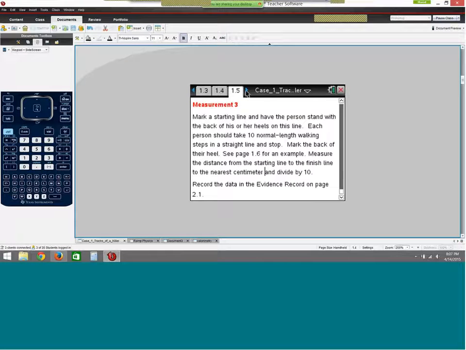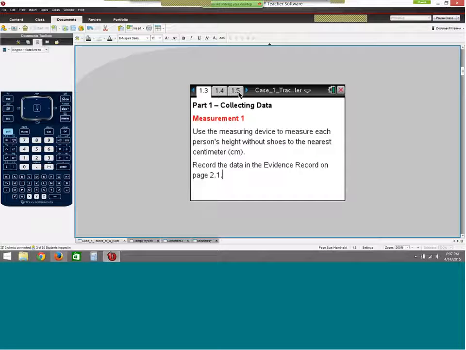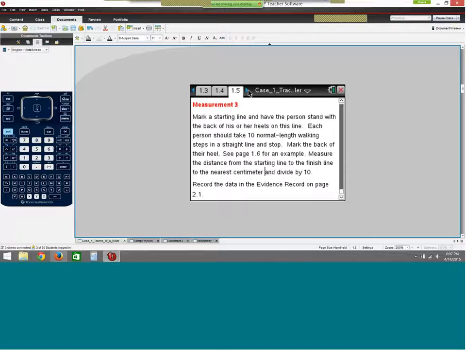They're also going to measure the stride length. They mark a starting line and have each person stand on the back of his or her heels. They take 10 normal walking steps, get a total measurement of those 10 steps, and divide by 10. This gives them an average of each stride. I think I skipped the first one here: they're going to measure each person's height. So each student in your classroom will have a total of 3 data measurements.